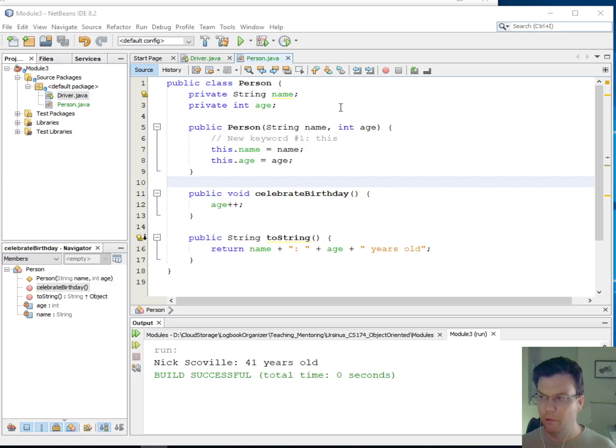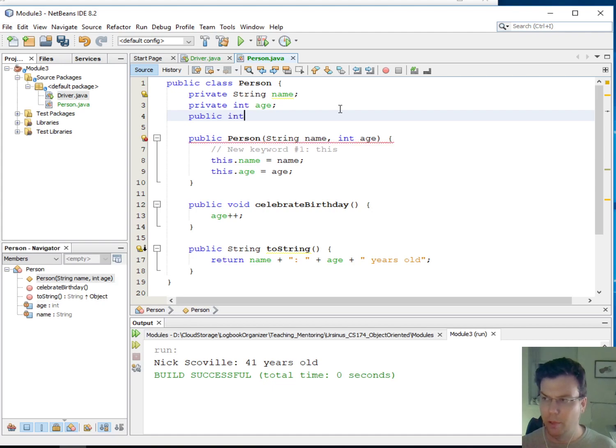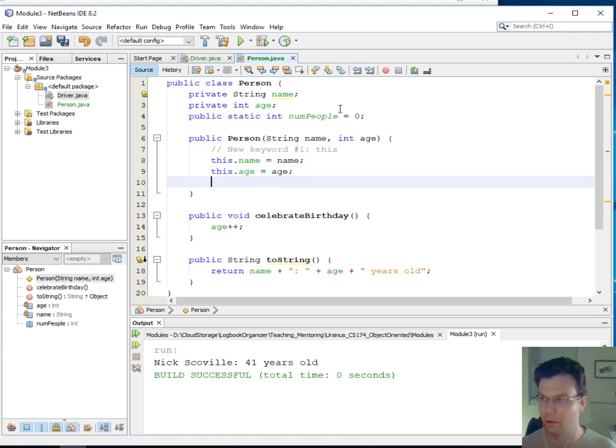Okay, let me just add one quick more thing here that was similar to what we did before. I'll also add a public static int, so a class variable, which counts the number of people who've been initialized. And so that starts off at 0. Every time this constructor gets called, I'll say num people plus plus.